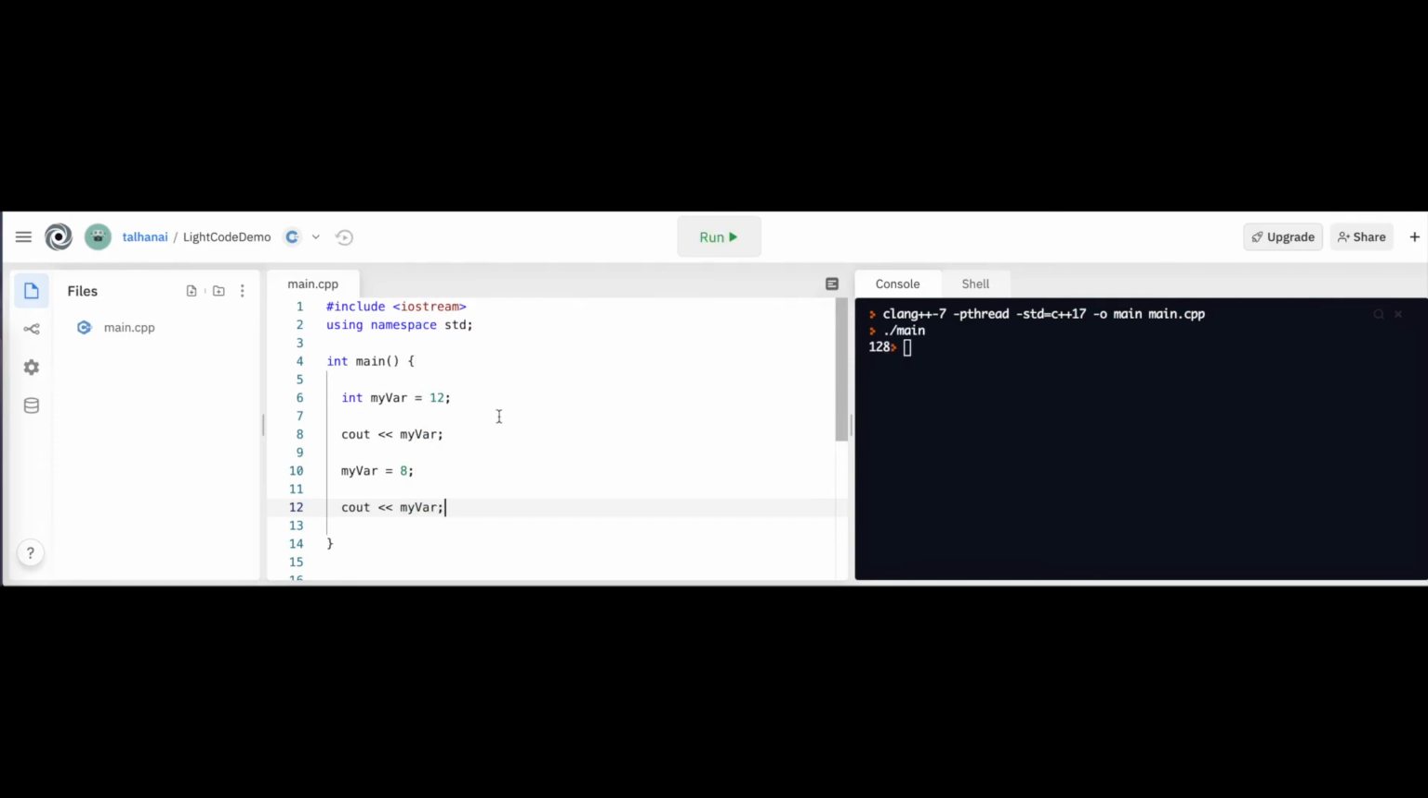And if we run that, we should see 12, then 8. What I should really have done is added a new line so we can see that more clearly. And we can see 12 and then 8 is printed out.